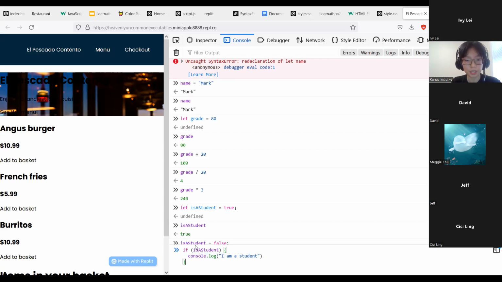Okay, so we have here the if word, which means that we're starting a condition. So if isStudent is true, this is the condition. The condition is between parentheses, and then we have curly braces. Inside of the curly braces, we have the code that is executed if isStudent is true. If isStudent is true, then whatever is between these curly braces will be executed. In this case, it will be I am a student.